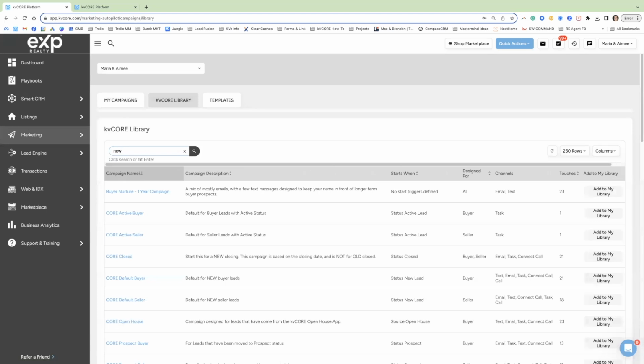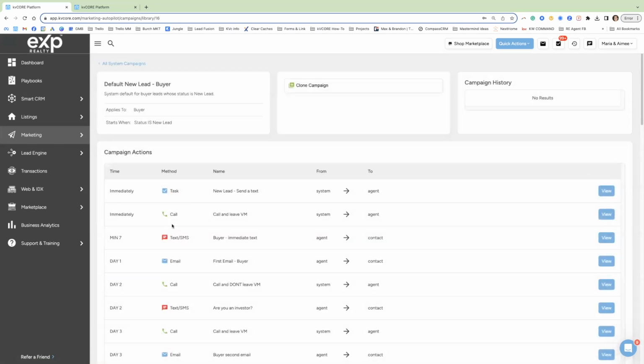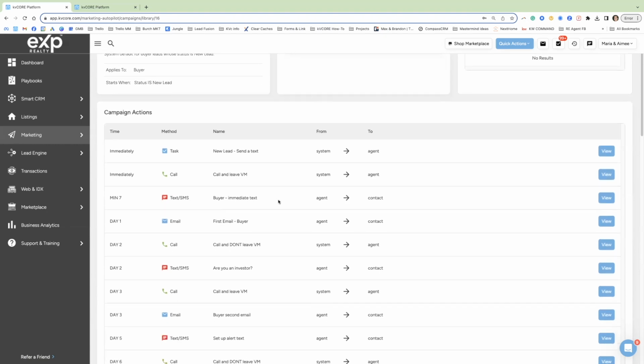if I type in new, you'll see this default new lead buyer. It is a default campaign. If you've ever been in any CRMs, if they come with smart plans, smart campaigns, whatever they call them in that CRM, usually a default is pretty much a default. But at least with this one, I'm going to scroll through it. There's texts and emails that are going out.